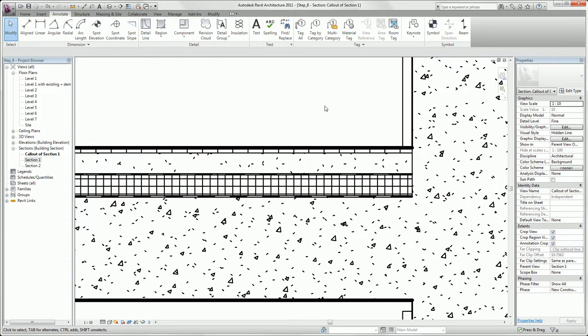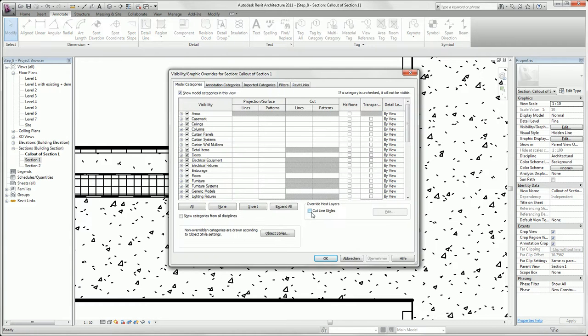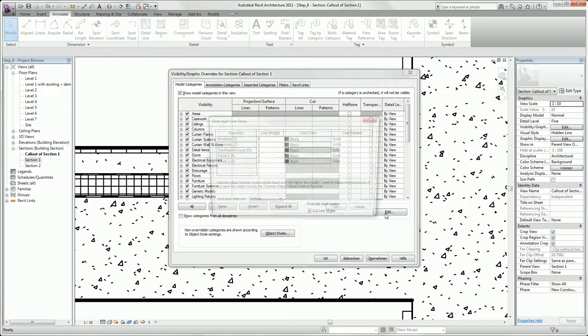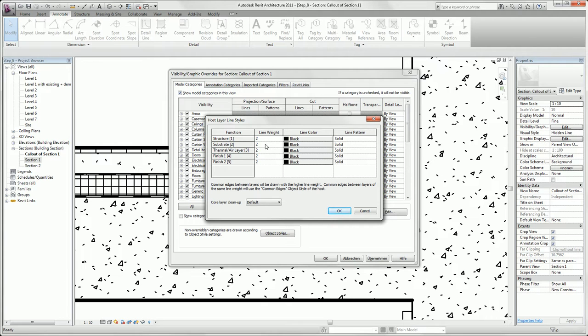Now we are going to override our host layers. We use the VV shortcut and we click here, Cut Line Styles. Click on Edit. And we change the thickness here to 1, 1, 1, 1. Click OK.